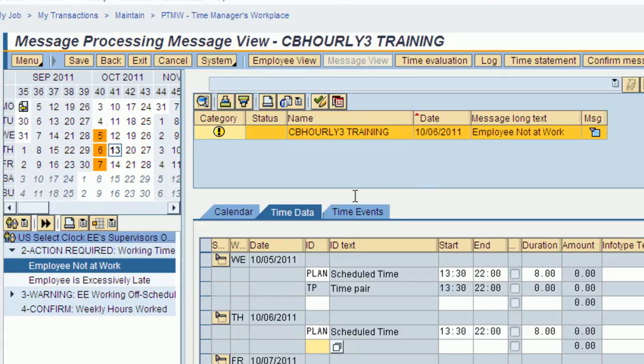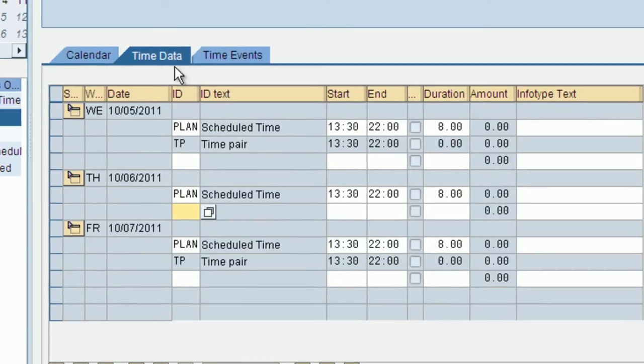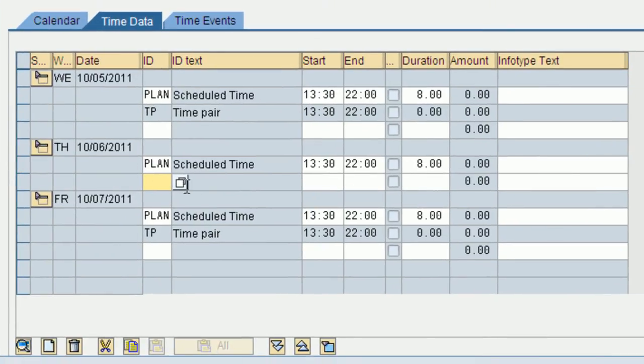So if that's the case, I'm going to come down to the time data tab. I'm going to look at October 6th, and I can see here he has a schedule, but he was not here on this day. There's no time pair. So if I want to enter an absence, I'm going to come to this space here underneath the plan time, this free white space, and I'm going to do the drop down here using this little button to the right.